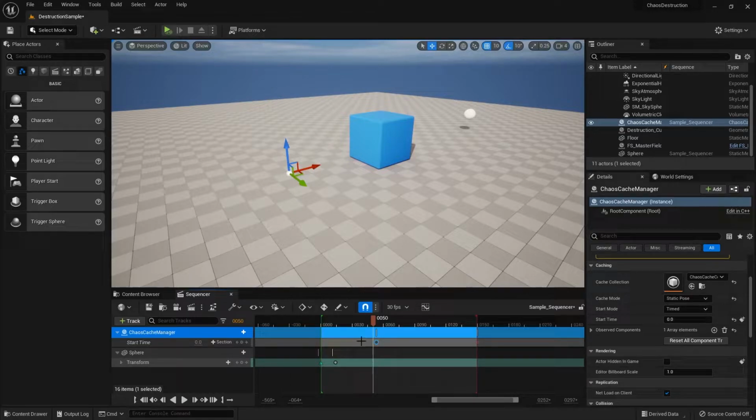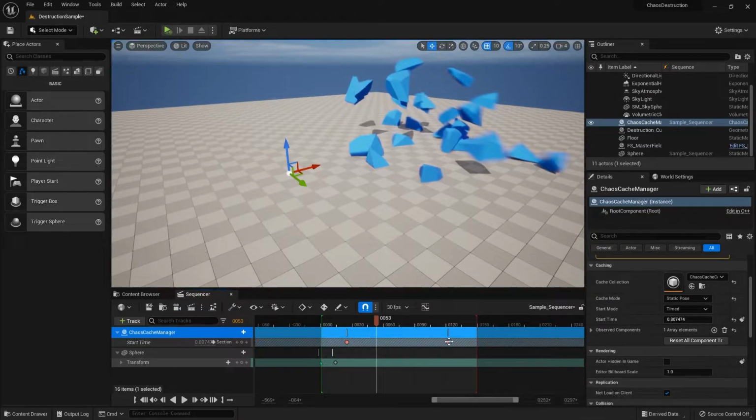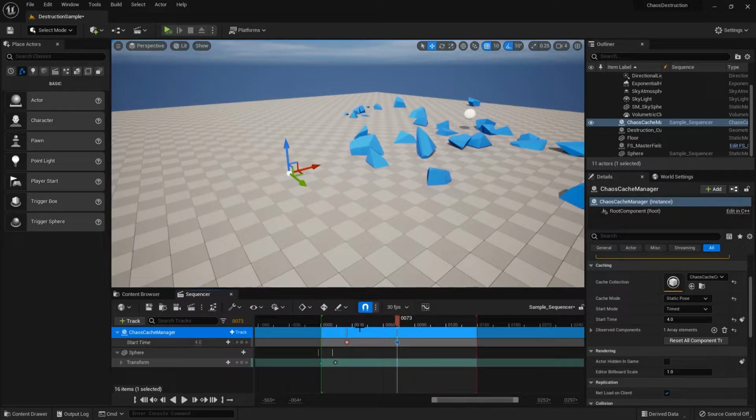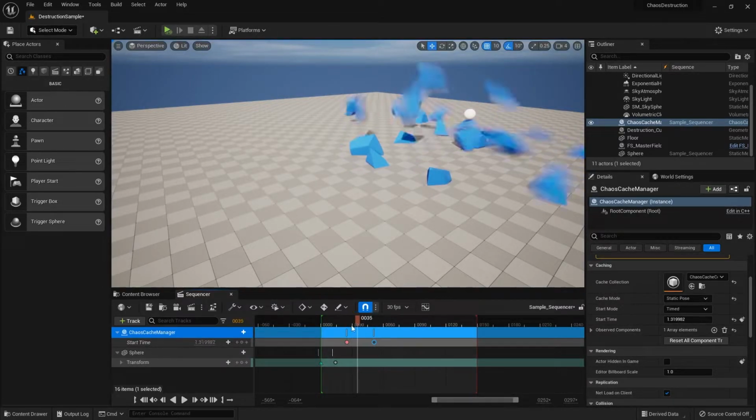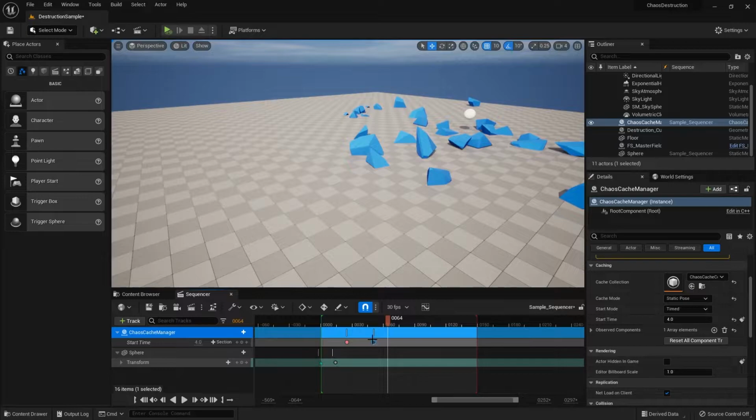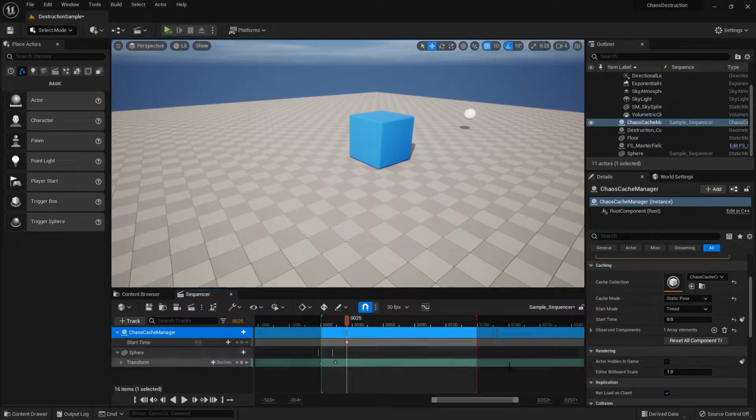So you can control your keyframes like that, and then you can also squeeze in the time so that it'll go faster. So it'll go a lot faster. Yeah, like that. Or you can make it go slower if you want to as well. So if you already know how to use the chaos destruction but can't find a way to use it in the sequencer, well, that's how you would do it, and that's all you really need to do.